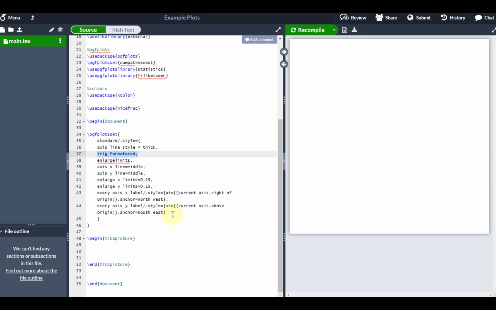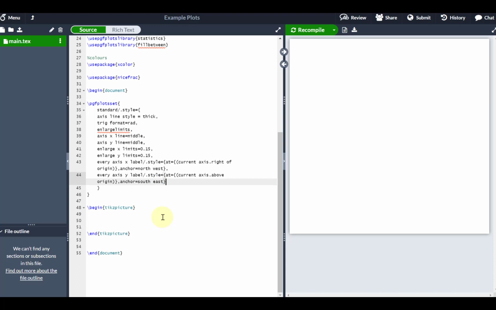Okay, the other ones that I want to bring your attention to are these. So where it says here anchor equals northwest, that basically means that I'm going to be plotting the y-axis label on the top left of the axis, and I'll show you what that looks like when we actually plot something. And the anchor equals southeast means the x-axis label is going to be on the southeast, so on the bottom right of the axis that we're going to be plotting. Again, you can fiddle around with those anchors and see what happens with regards to where the labels are positioned, but these are things that I think look nice.